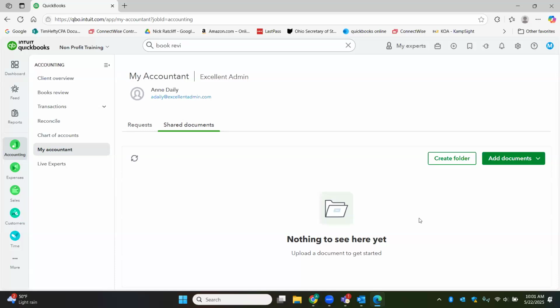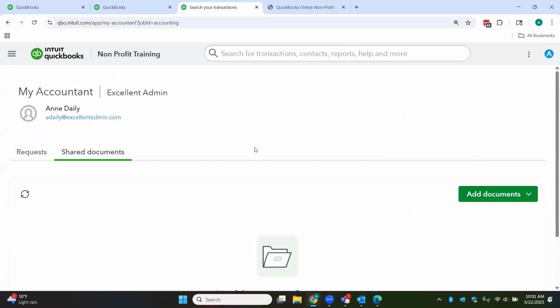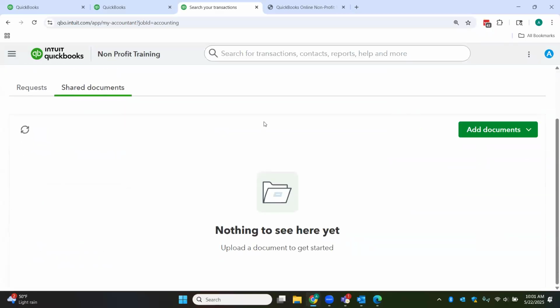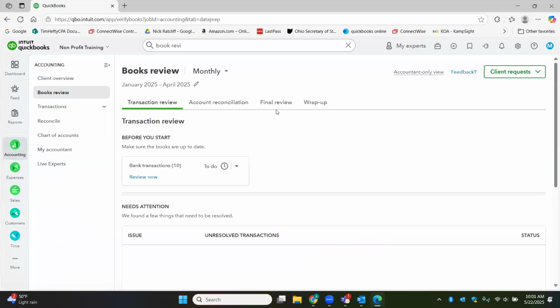You can use this to share statements, so they don't need to log into the bank and pull the information. You can load them up here. They can load them from this side. Share documents. It's a secure way to send it without emailing it, those types of things. But as you can see, the portals look similar and yet different. Book review is the biggest difference.